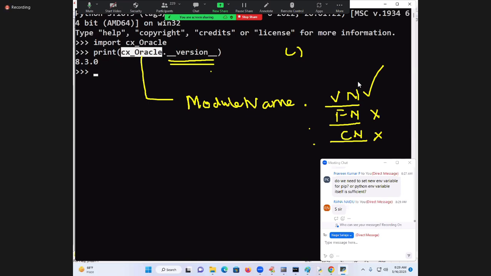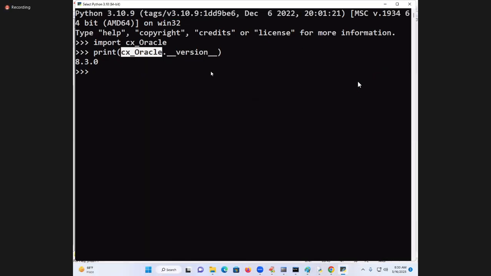That you have to come in your brain. What is the module name? cx_Oracle is the module. Dot. After that, what will be coming after dot? Either a variable name, a function name, or a class name. Class names will generally be in capital letters, with each word's first letter capital. But this one having an underscore is nothing but what? A variable name. Are you getting this? Fine. Okay. Now we understand how to do it in the command prompt.